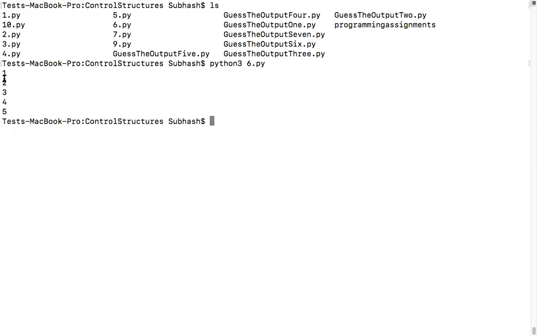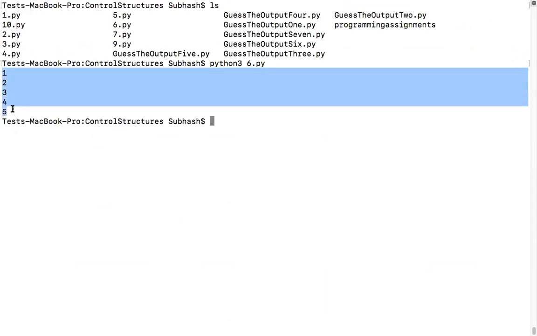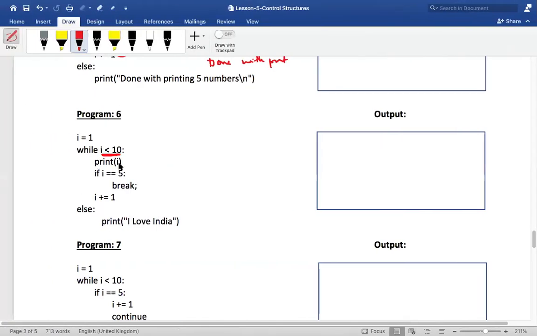What is the output? Hey, see here, what is the output? 1, 2, 3, 4, 5. This is the output, isn't it? Okay, I'll tell you why now. I told you again, I'm repeating again and again, and you're making the same mistake.